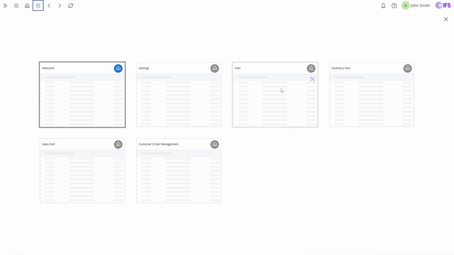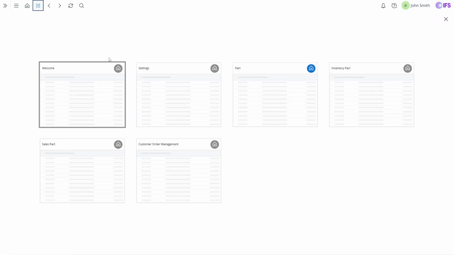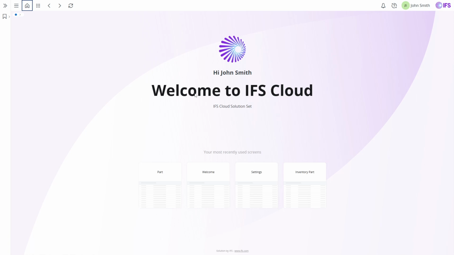If I decide I want to change my home screen to the part, I just click on the home icon and this now changes to blue. So when I navigate home, this will now take me to the part screen. I can then go back in and change it to the welcome page just by selecting the home again, and you can see it is my home screen because the icon is blue. So if I click home again, this will take me to the welcome page.